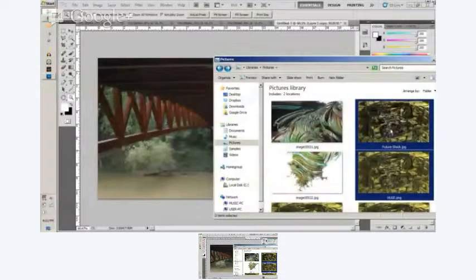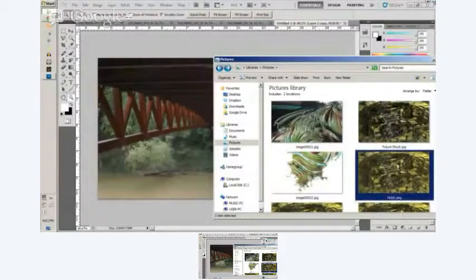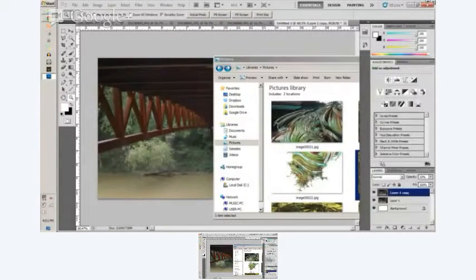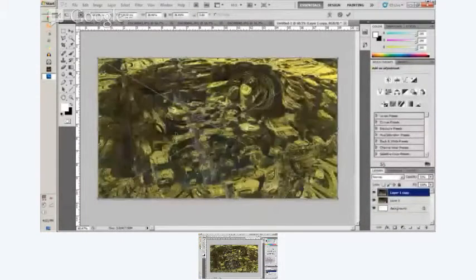Oh, one thing that I need to show you guys. Let's say that I want to make this a layer of this photo that we're working on. I can drag it into the workspace that we're working on right here, and it should pop up as a layer. Yeah, here we go. It popped up as a layer in the photo that we're working on.